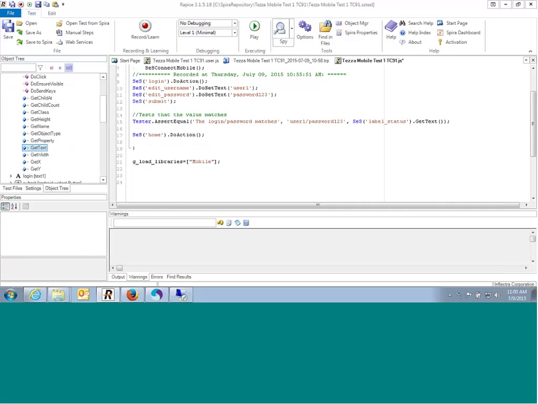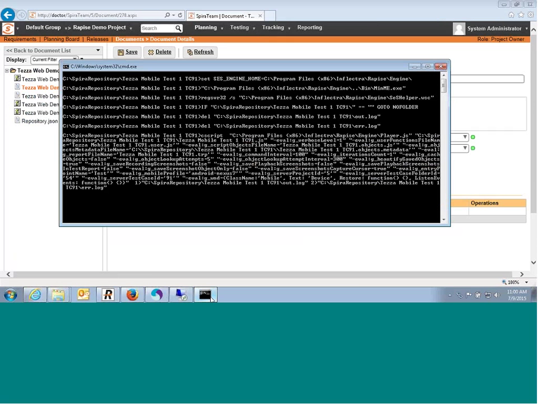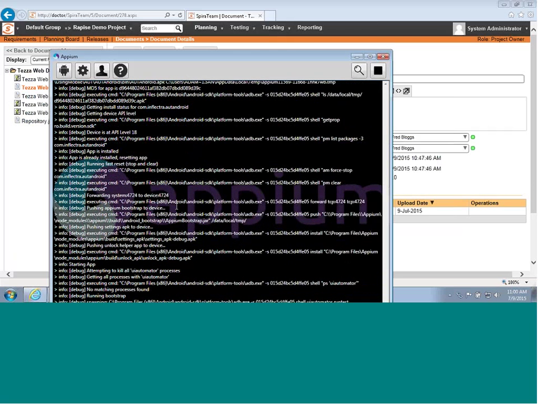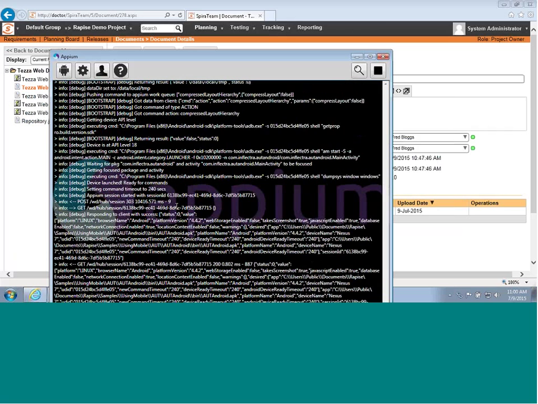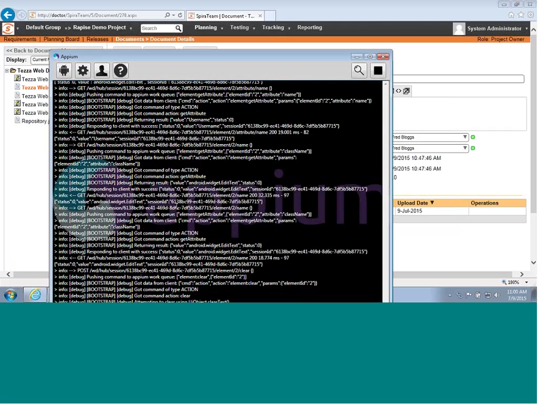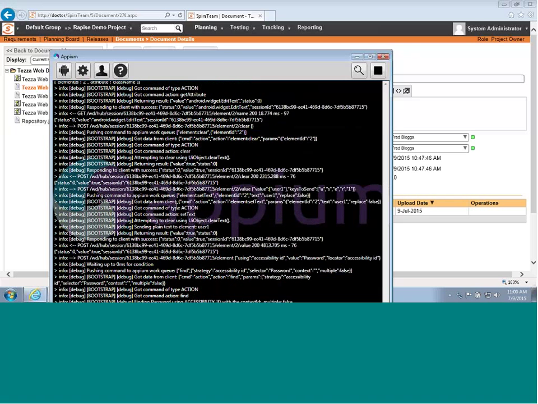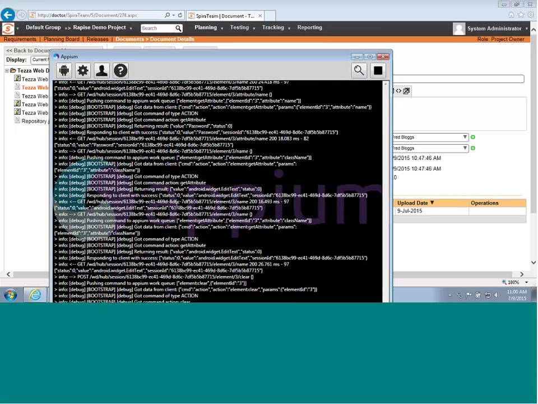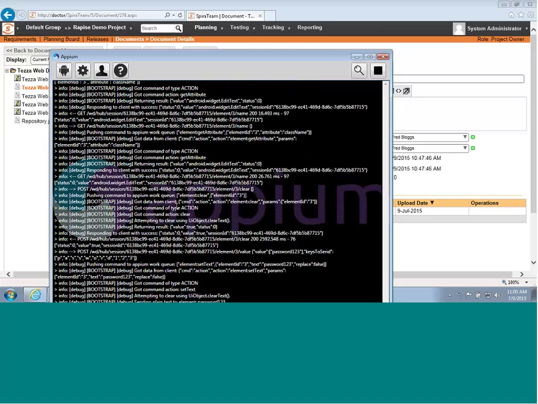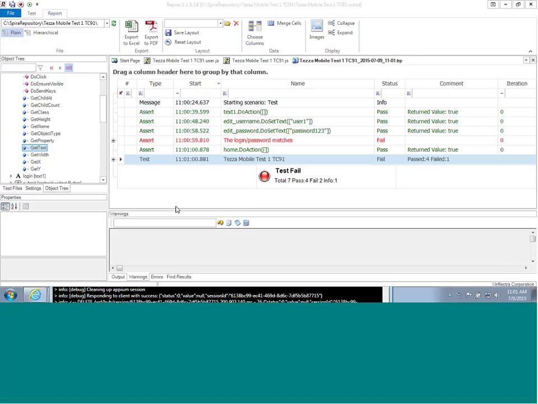And now when I play it back, it'll actually do that test for us. And again, it's basically playing back on the mobile device, and Appium will be logging what's happening so you can see exactly what's happening. It's displaying on the device right now. Oh, it didn't match.